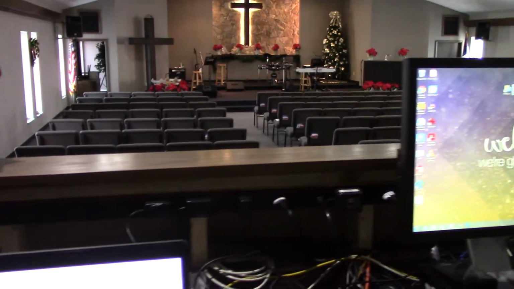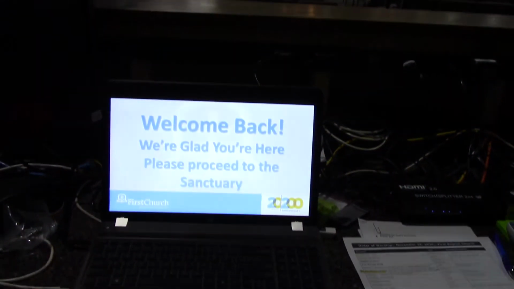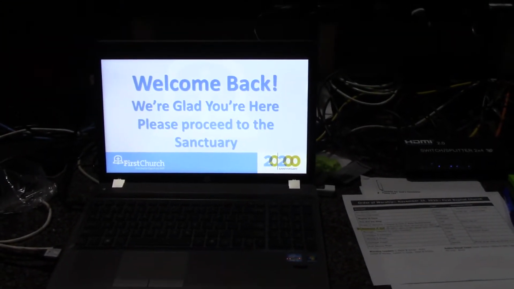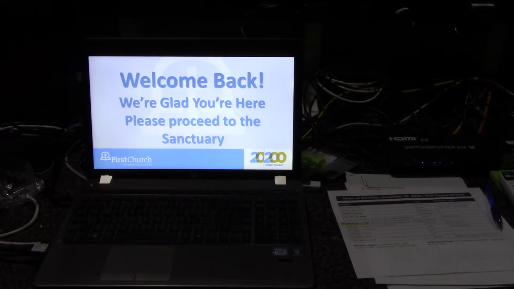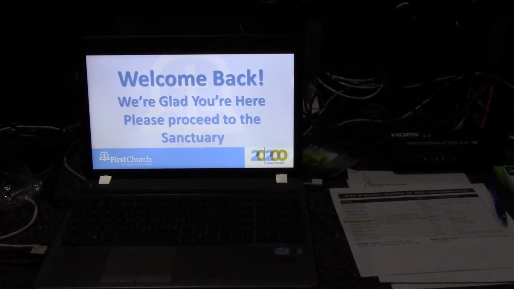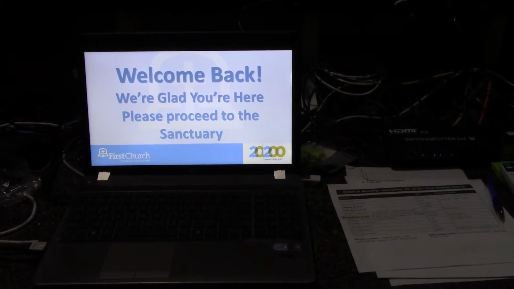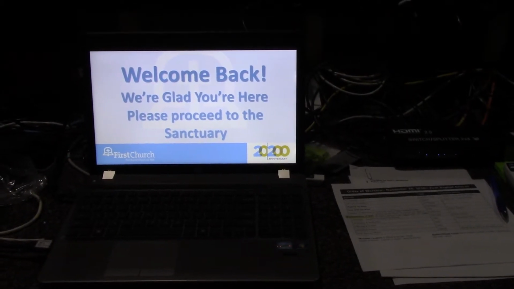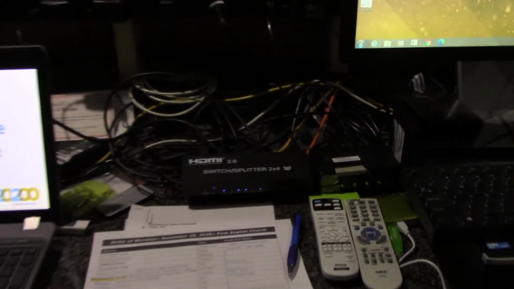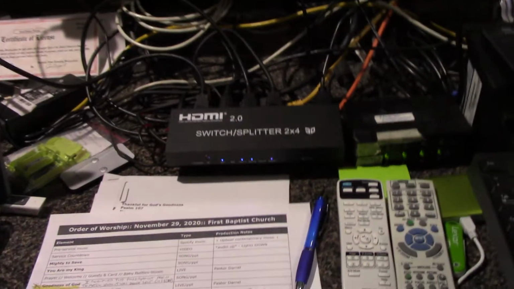So, equipment-wise in the media booth, here is our laptop that is connected to the TVs in the foyer, and it shows the PowerPoint announcements, if there are any, and also our welcome screen, and we'll see you next week's screen at the end. The next, moving to the right, is this HDMI splitter.